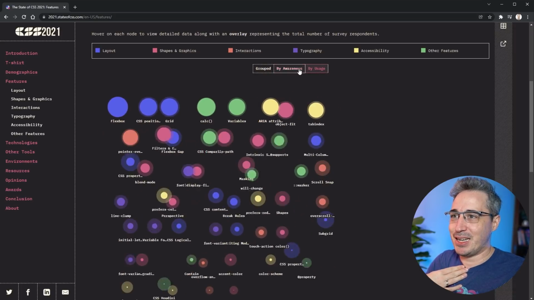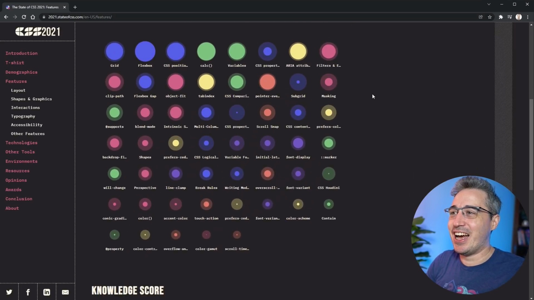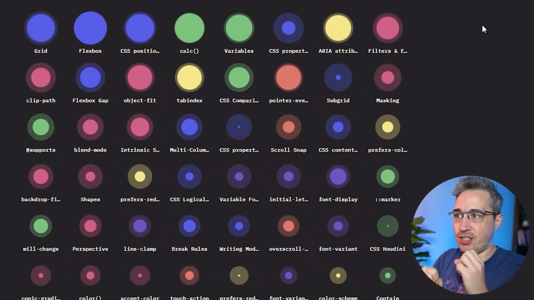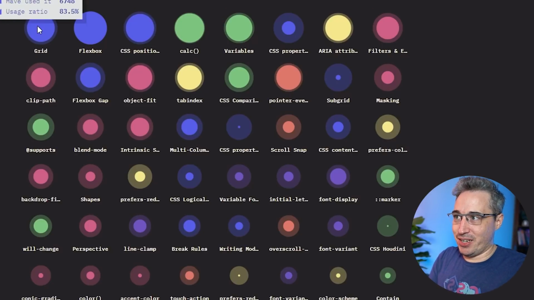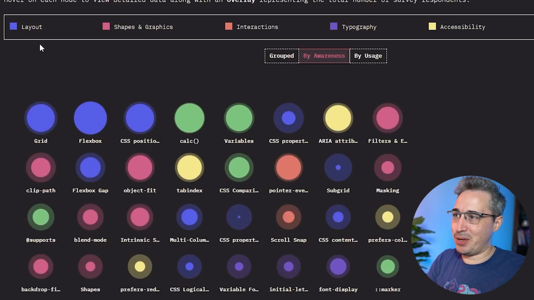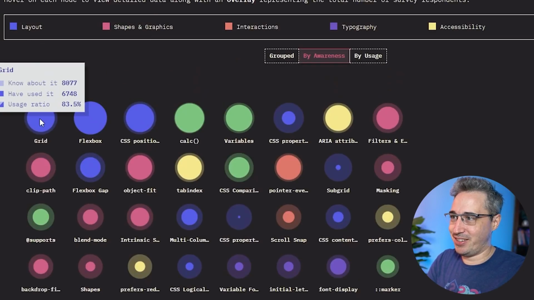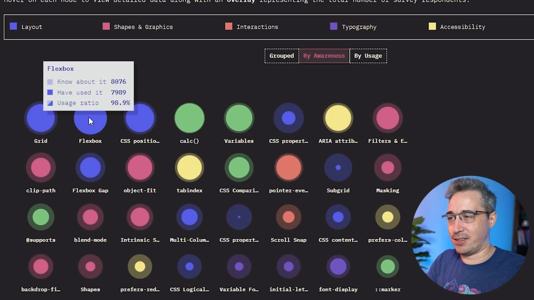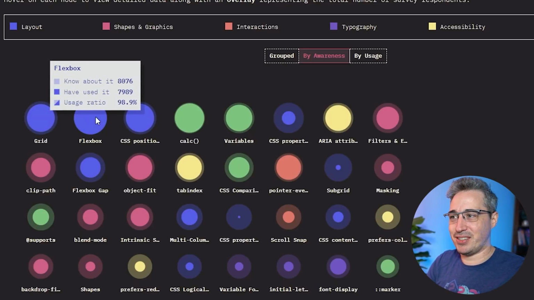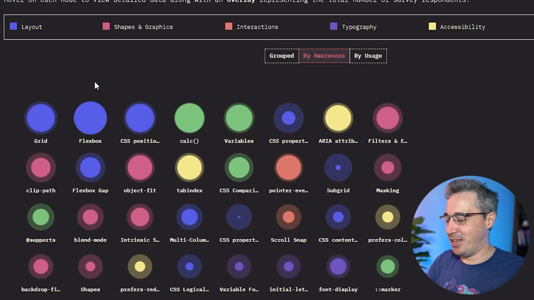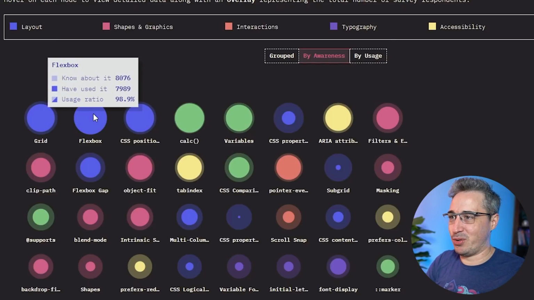Okay, well, I like these animations. That's fun. So basically the size of the dark circle is how many people are using it, and the size of the transparent circle is how many people are aware of it but haven't actually used it. So for all these people who say they know grid, you can see there's actually more people saying it's probably tied, right? Know about Flexbox 877, grid 876. And whoever that one person is that knows about grid and not Flexbox, I'm guessing you made a mistake when you filled out the survey.